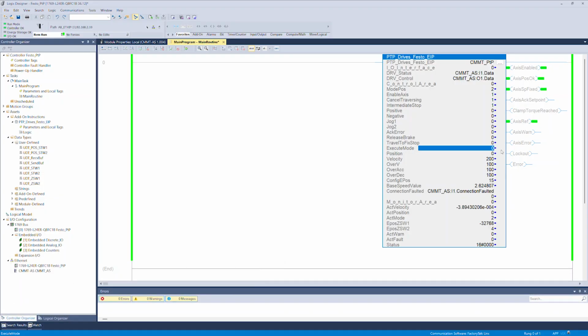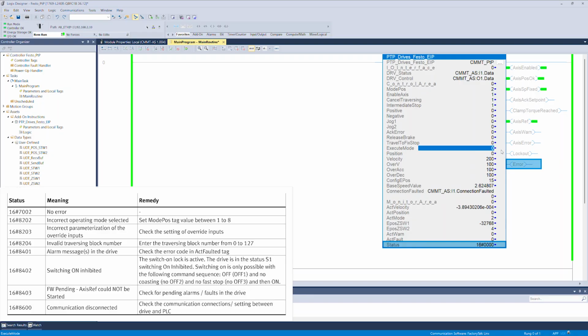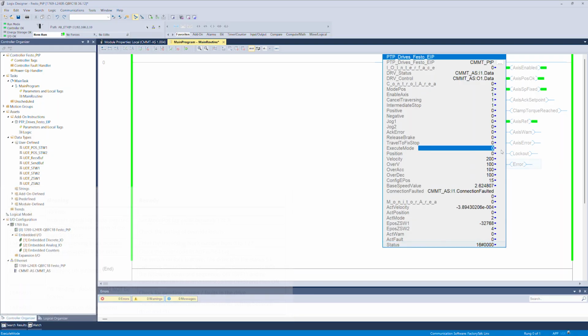Diagnostics. When the drive has active warning, the output act warn of the function block will provide a warning number. When an error on the function block has been detected, error output is set, and the output status of the function block will provide the error number. When the drive is in error, axis error output is set to true and the output act fault of the function block will provide an error number.